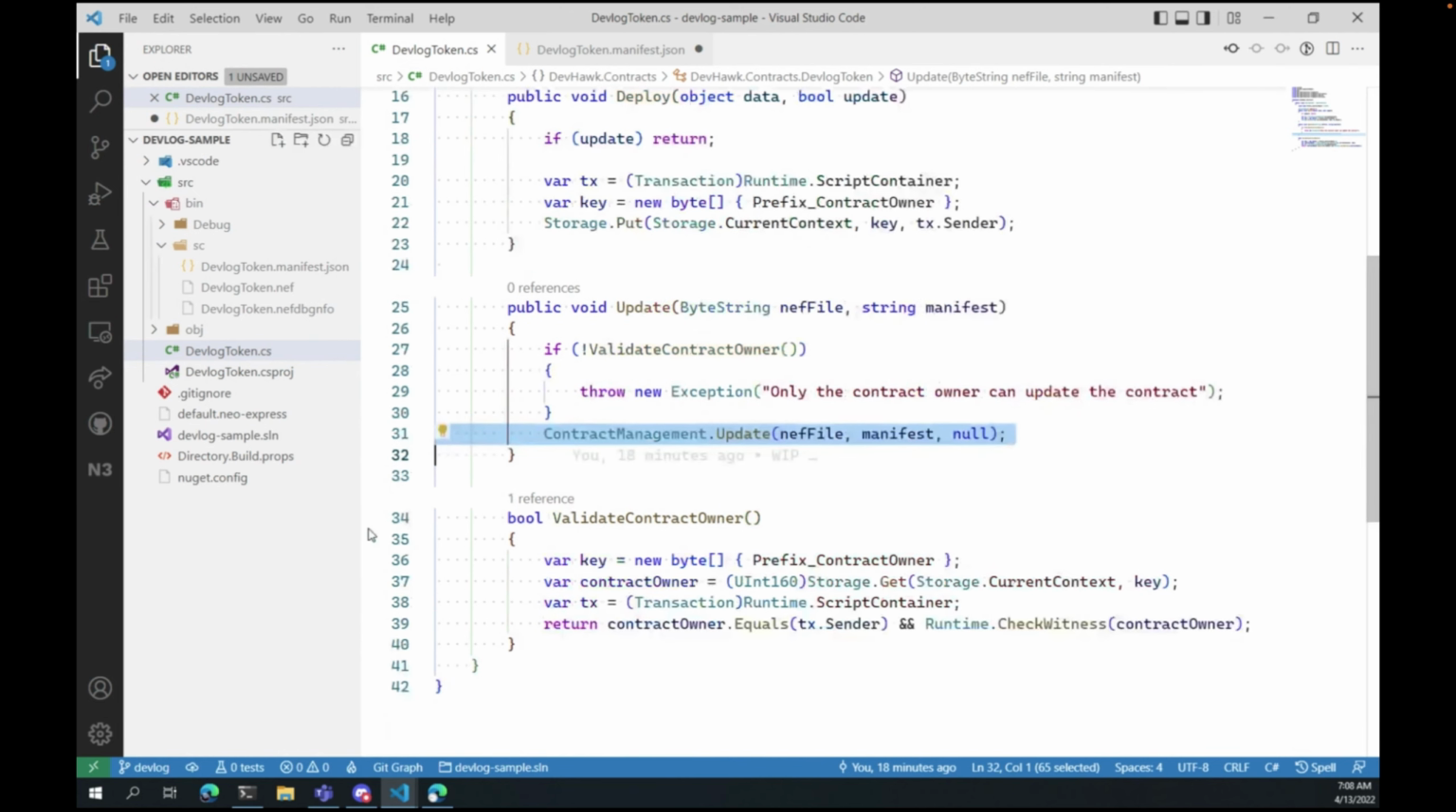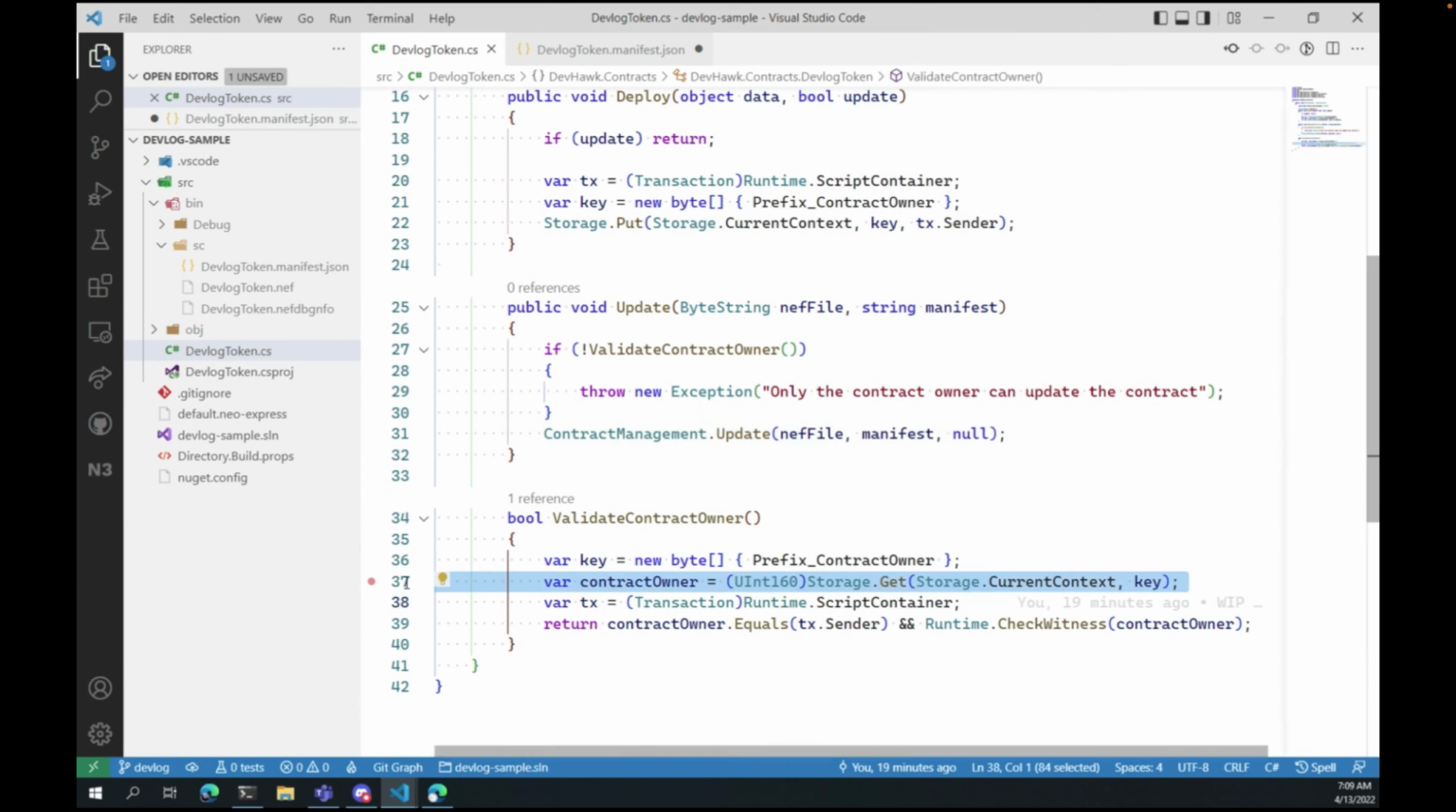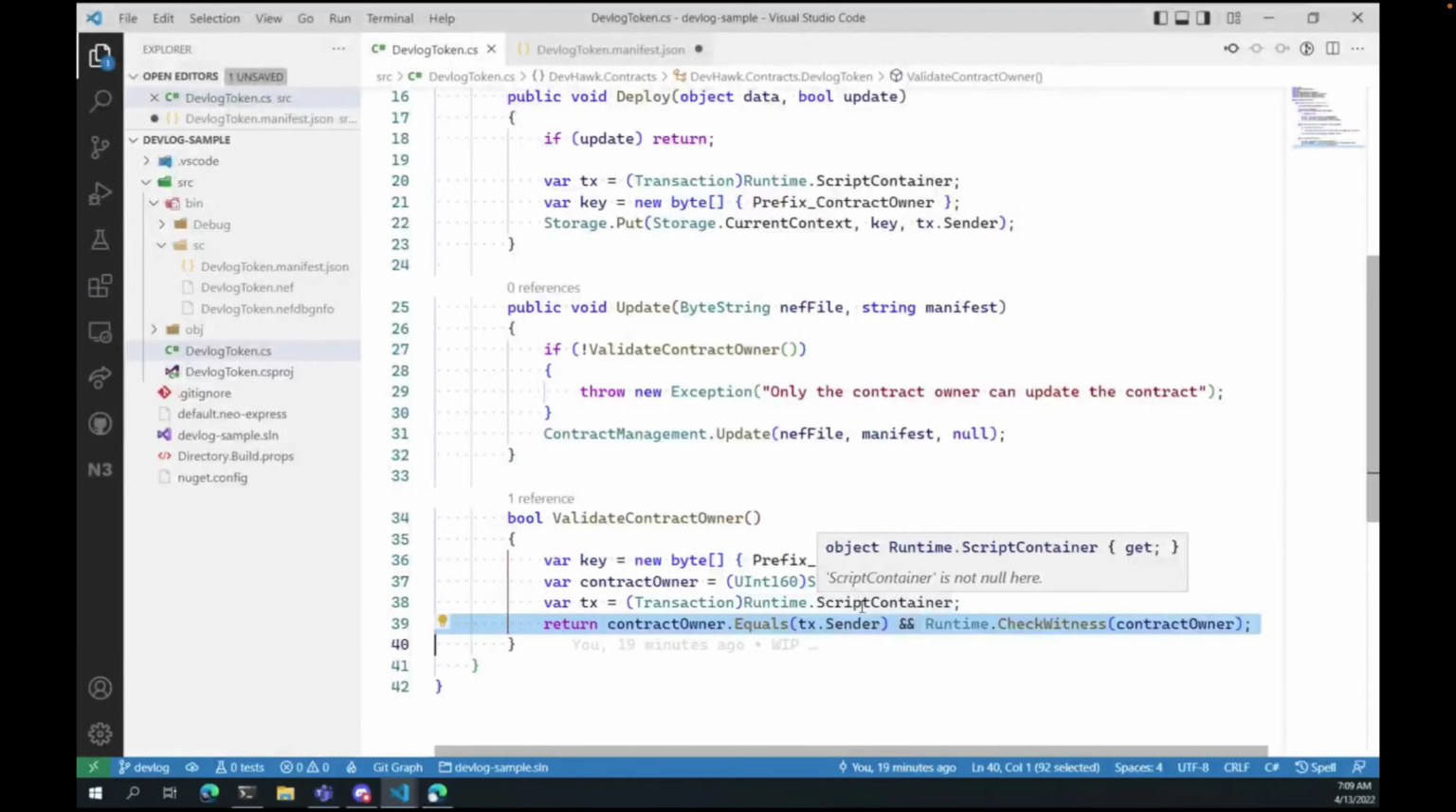And then finally, we have code that's going to actually validate that the contract owner is making the call. Only the contract owner can update the contract. So we get the current contract owner out of storage. We check that against the person who's invoking the transaction to do the update, and we call the check witness function in order to make sure that the signature validates.